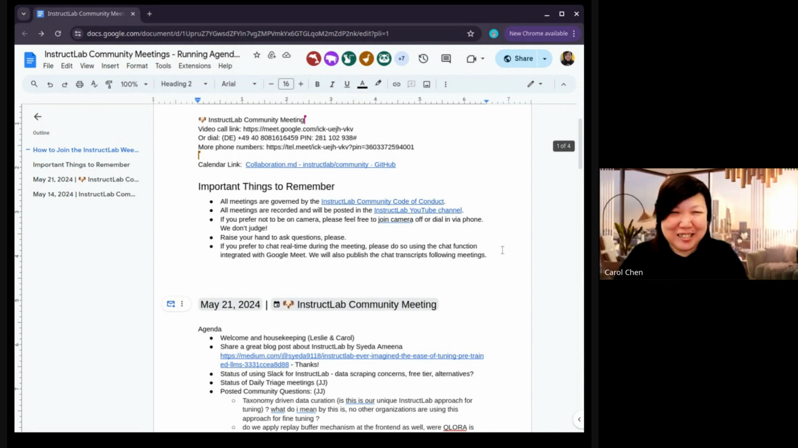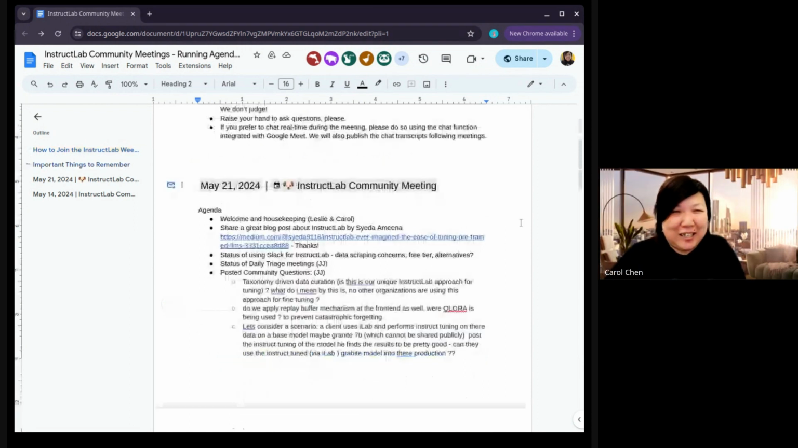So the first item on the agenda, we'd like to share this great blog post about InstructLab. It goes into pretty good detail about what it is and how to use InstructLab to tune and pre-train large language models. By Saida Amina. I'm sorry if I butchered your name. Thank you very much for this blog post.